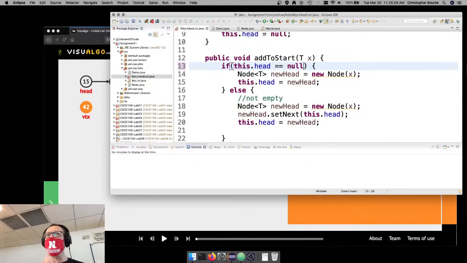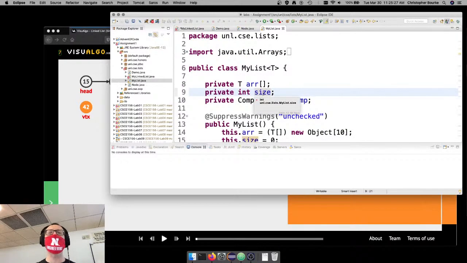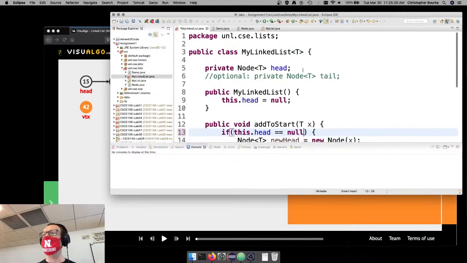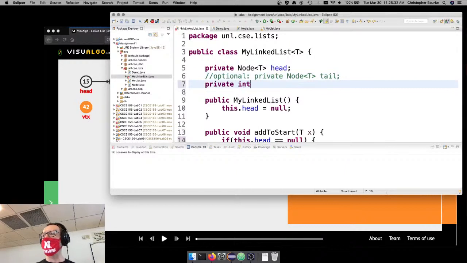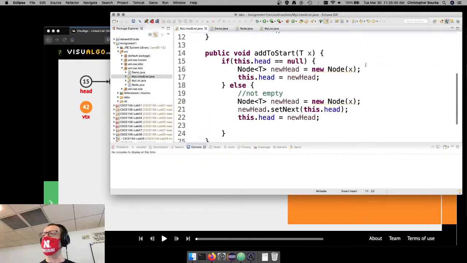But that's only one aspect, right? What if it's empty? Or what if it's not empty? Empty, not empty. There's missing information there. Say that it's not empty. What else would you want to know? How big it is, right? Just like we did over here in my list, we kept track of the size. I'm going to do the same thing up here. Private int size. And the size is initially 0 because you haven't put anything into it yet.